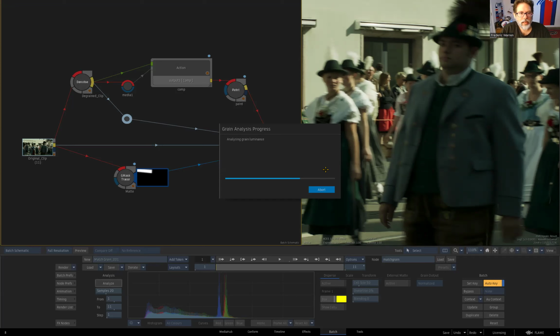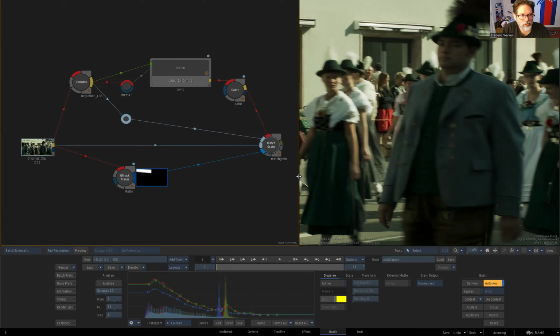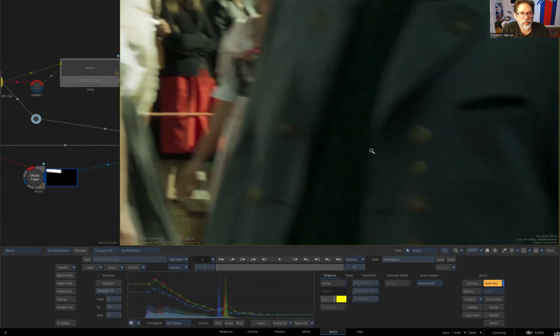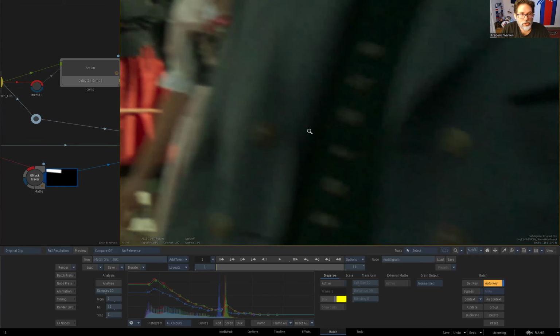So I'm going to click Analyze here. You see that my grain has been extracted. And if we look, I'm going to move that a little bit. So if we look here, I have my shot without the buttons, but with some grain applied. And if we do a before and after, you can see that the grain is basically the same between my, oh, sorry, I'm just going to switch back here, between my original plate and my composition.